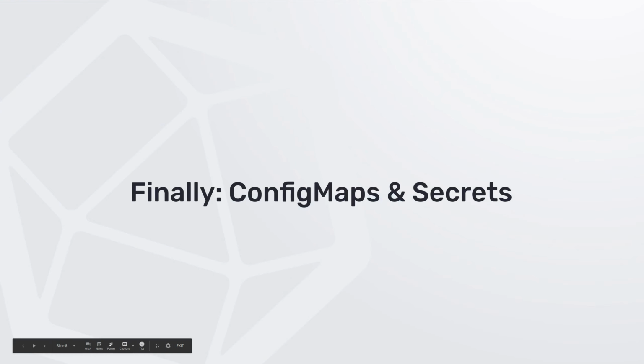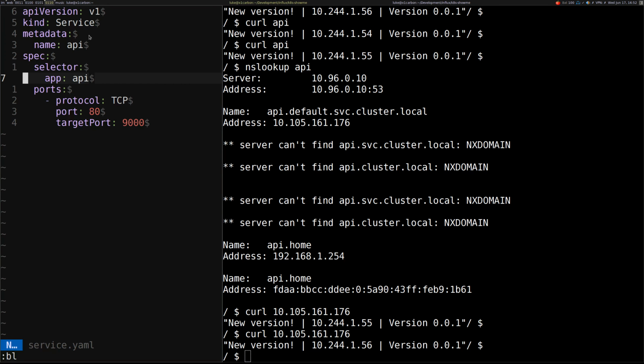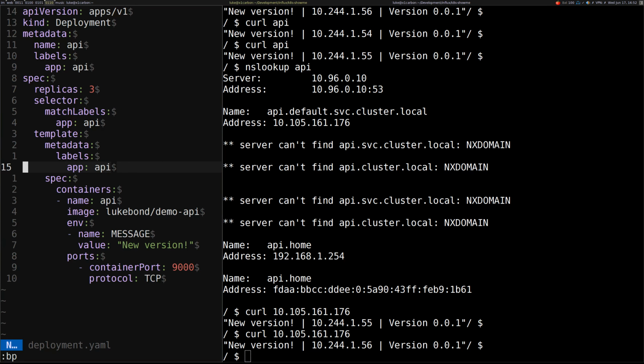Finally, I'm just going to cursorily cover config maps and secrets to round out the list of the most common core resources. They're effectively ways to get configuration into your application. So we saw earlier an example of me specifying an environment variable in a pod. That was this one here.